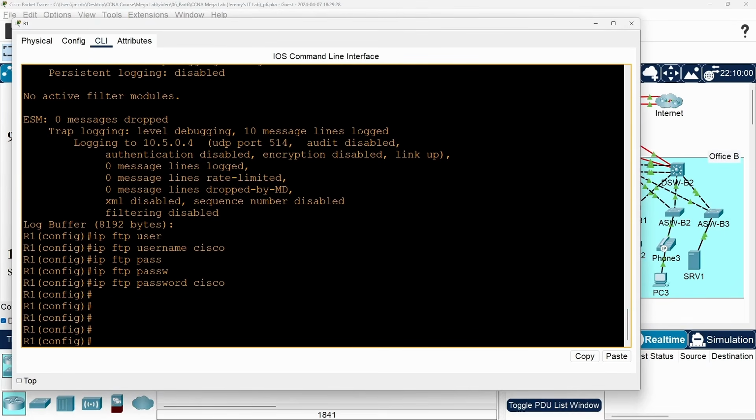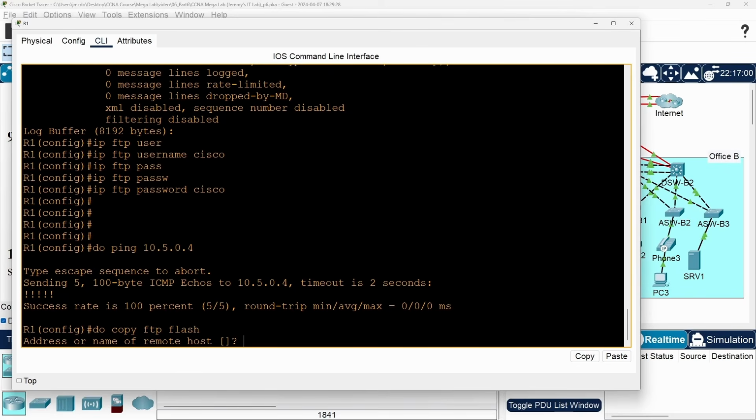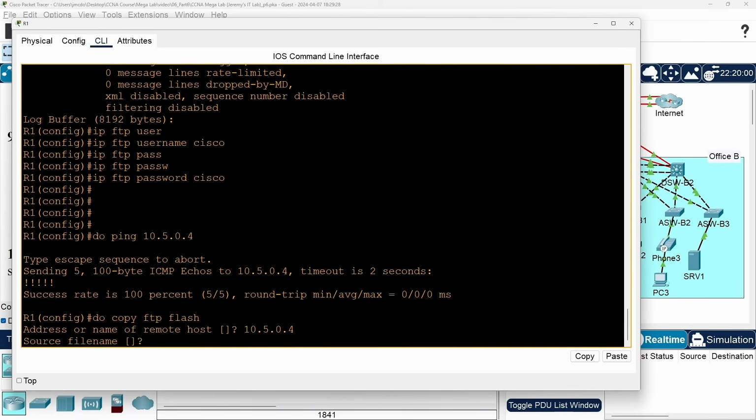First, let's verify that R1 can ping server 1. Do ping 10.5.0.4. Okay, connectivity is fine. Now let's copy the file to flash with do copy FTP flash. First, it asks for the address of the remote host. Enter 10.5.0.4 for server 1.